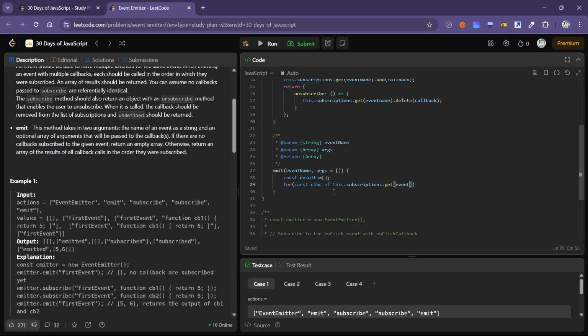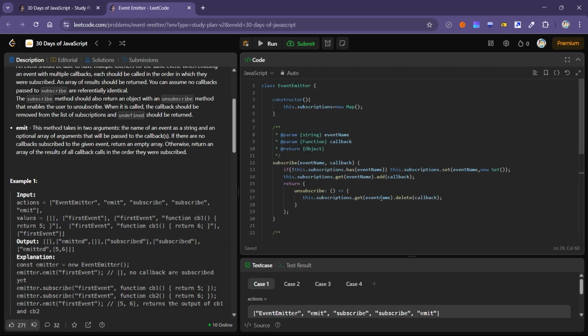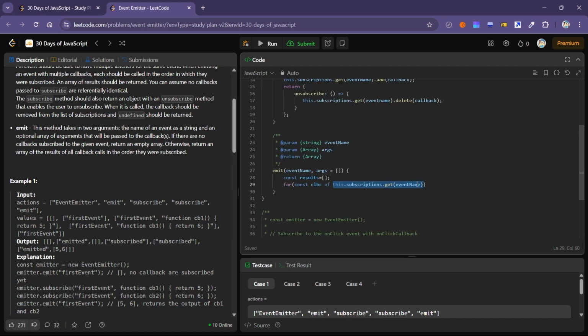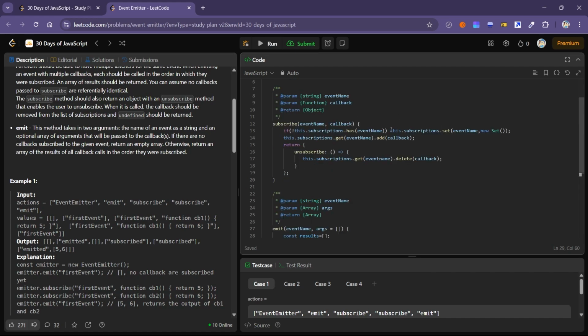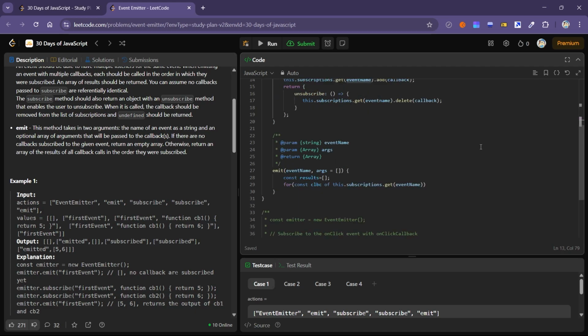subscriptions.get event name. Now when we try to get this event name from this map, for example we have registered callbacks on the first event, but when someone tries to emit with, let's say, first events, which is not in the map, in that case it will return undefined. Also here we are checking that if there is no event registered with this event name, we are creating an empty set. But for an event that doesn't even exist in the map, this will return undefined. For that we'll use an empty set.